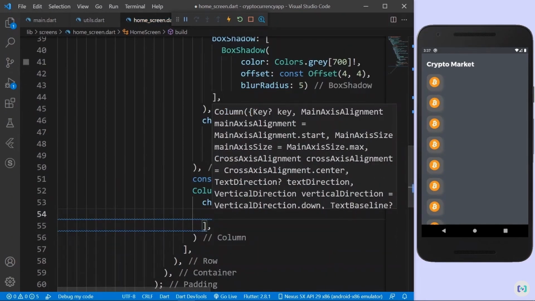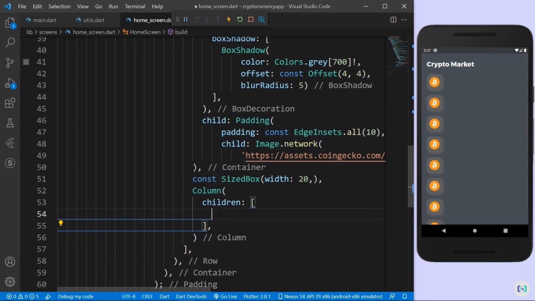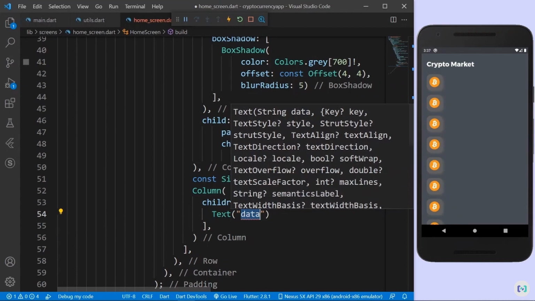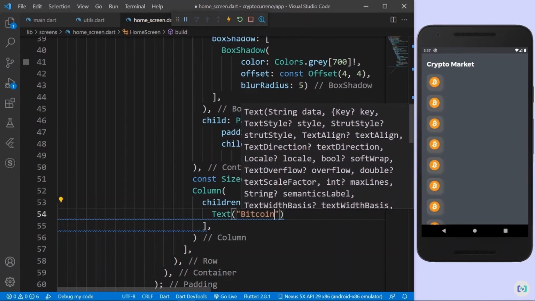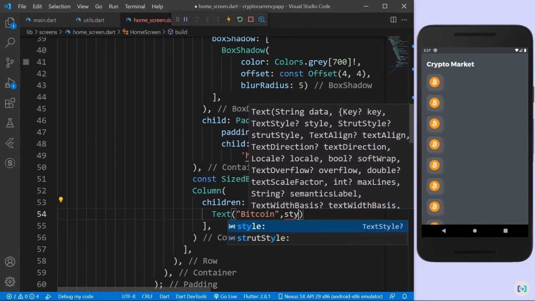So the first child is going to be a name of this whole crypto. Like I want a name, right? So it could be Bitcoin, but it also could be something else. So we have to provide a name. Let's give a text widget, and let me just say Bitcoin for now, but later on, as I said, I'll get the data from the API, and depending on that I'll provide the name.